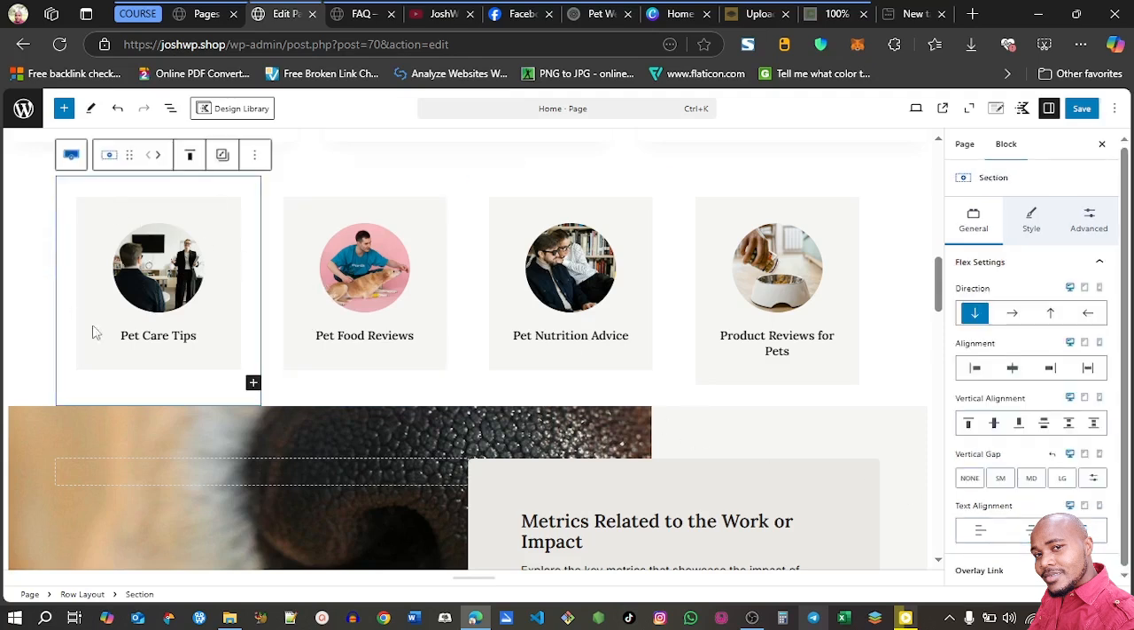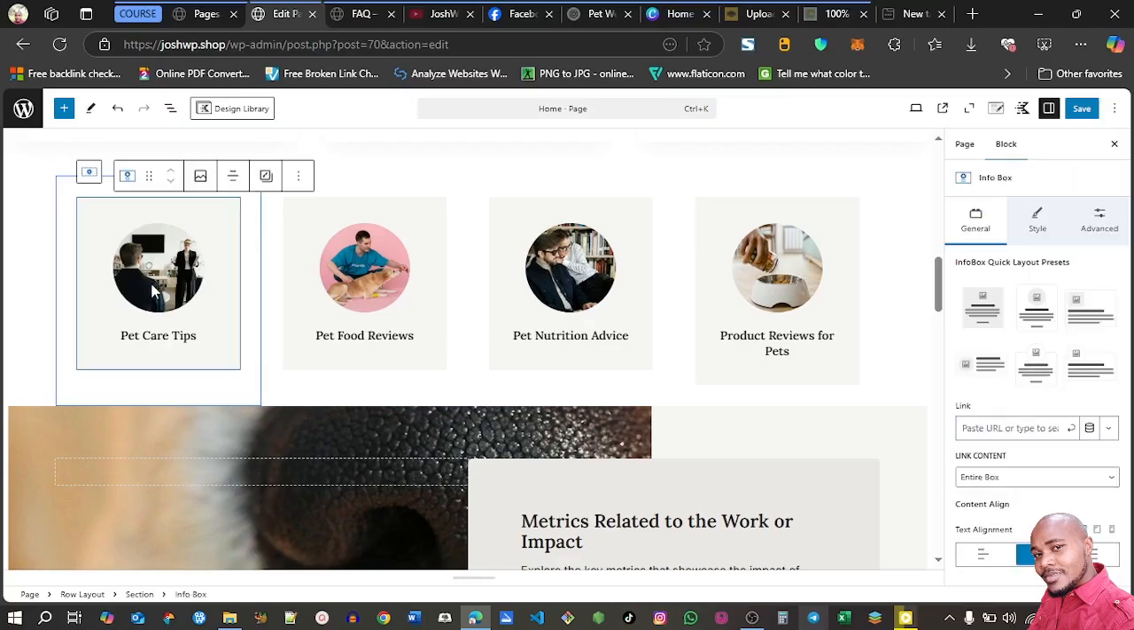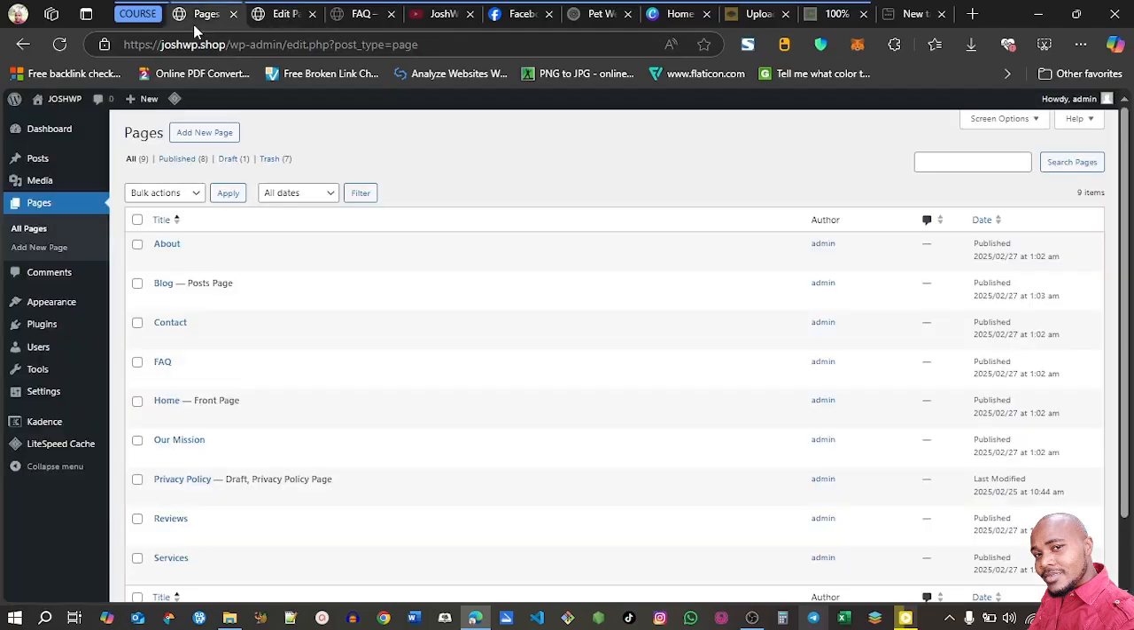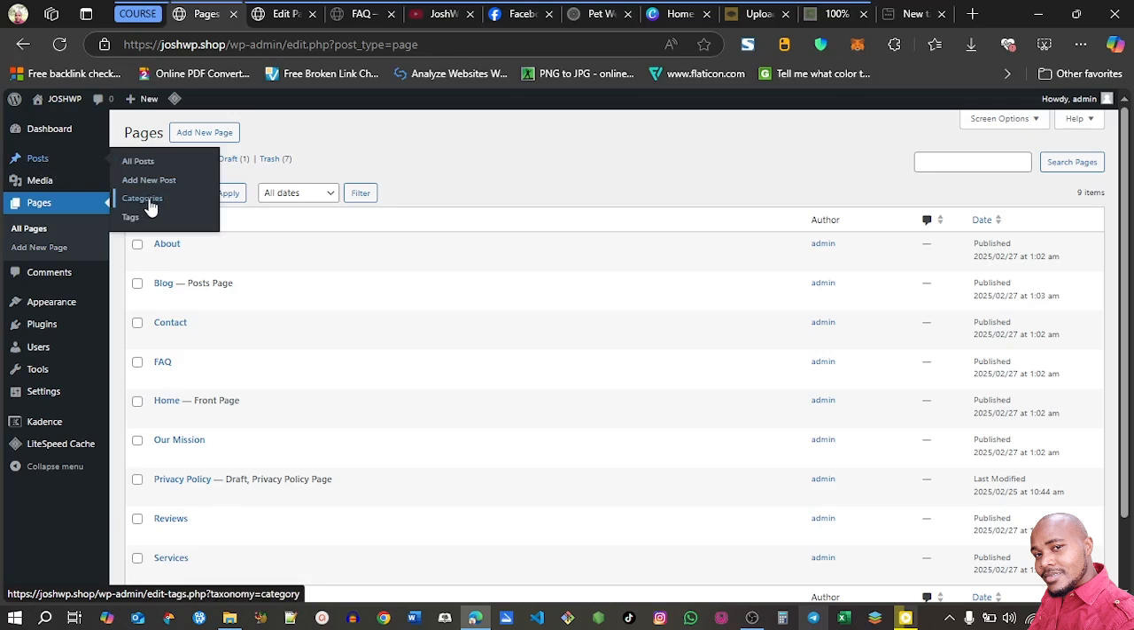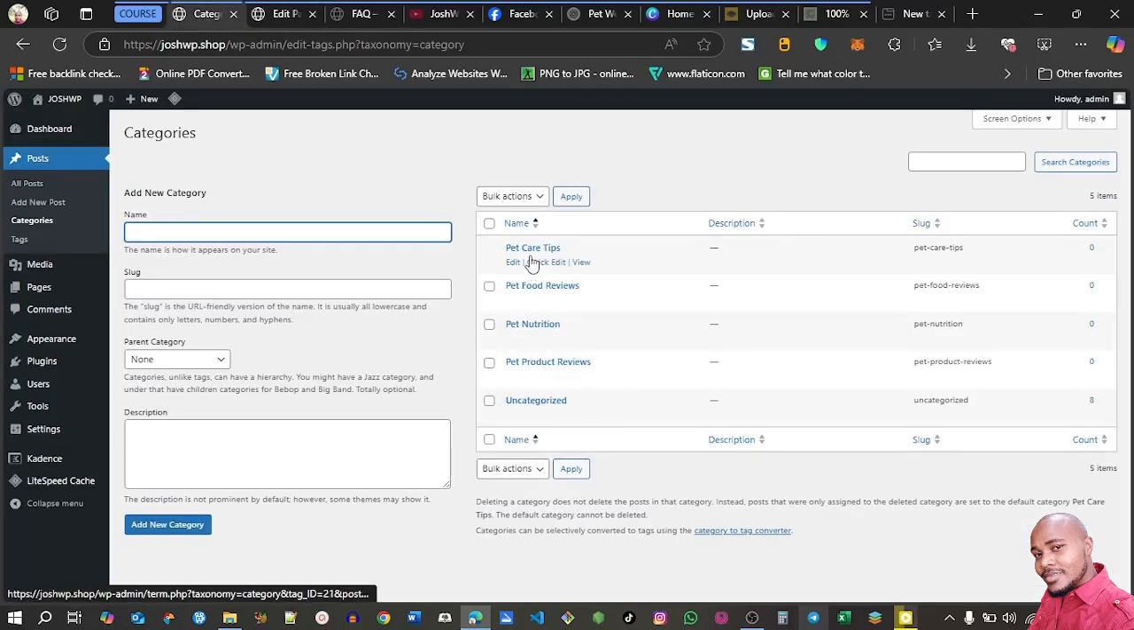If you want to link this entire row layout here, just scroll down to overlay, the overlay link, so the entire thing will be clickable. But if you just want to, I love people just to click the inner section, that's what I want them to click. So to update this link, go back to your page. You remember what we did when we added the categories. Go to post. Under post, we have categories. Click on categories. So the first category is pet care tips. So go and find pet care tips. This is the one we want. So I'll click on that.